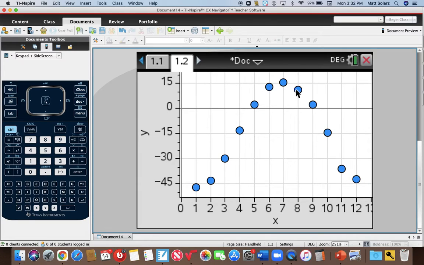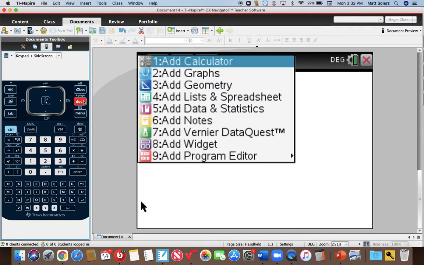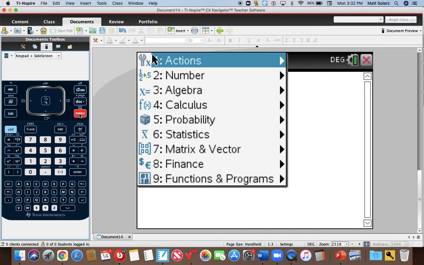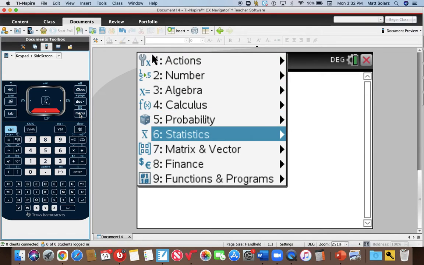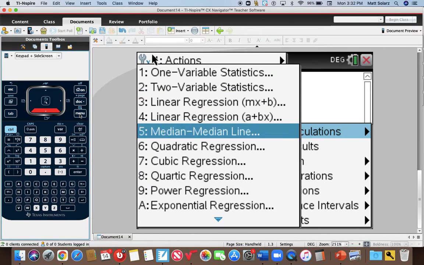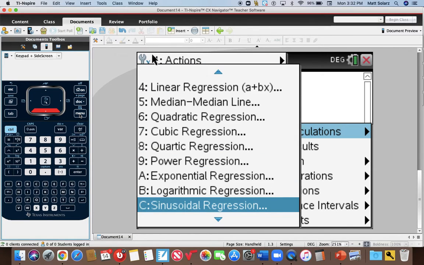Now that we have this sinusoidal curve, we can find an equation for that. And we want it in the form of either sine or cosine of x. To easily do that, we can go Control Doc, and we can go to a calculator page. And from here, we can go Menu, Statistics, Stat Calculations, Sinusoidal Regression, which is the C option here.